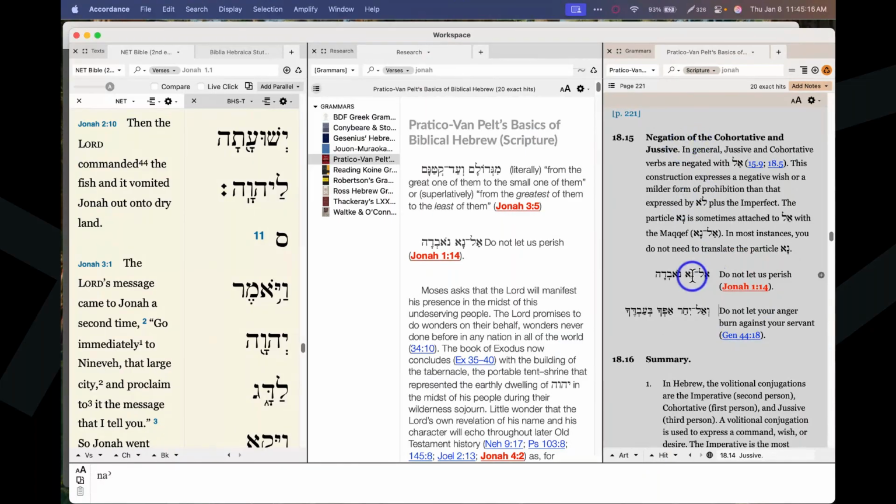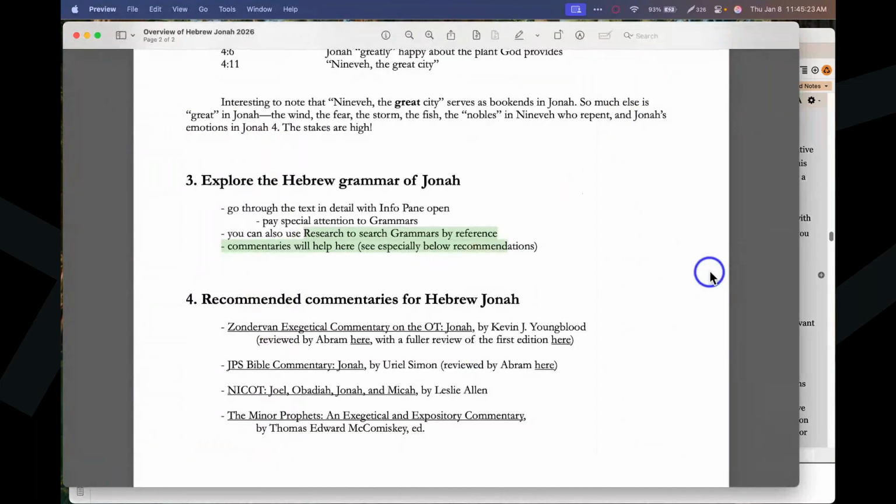Al na novada, do not let us perish. And that's given as an example. So in that way, you can get an overview of the grammar, and you may also find in your commentary introductions some comment on the grammar of Jonah.